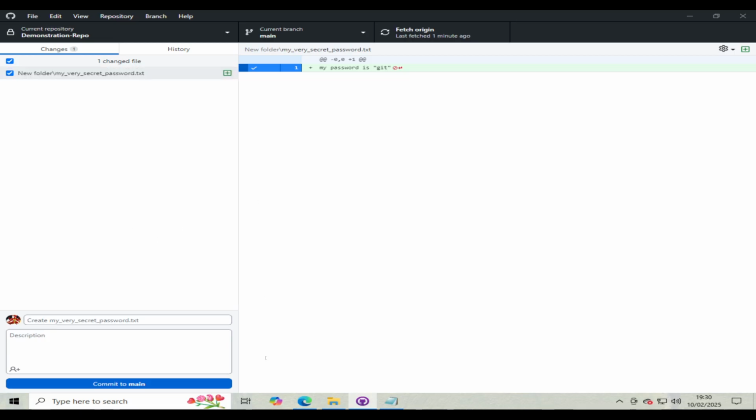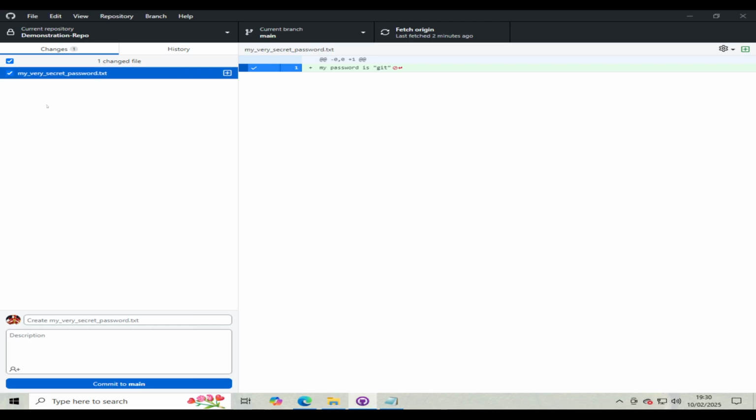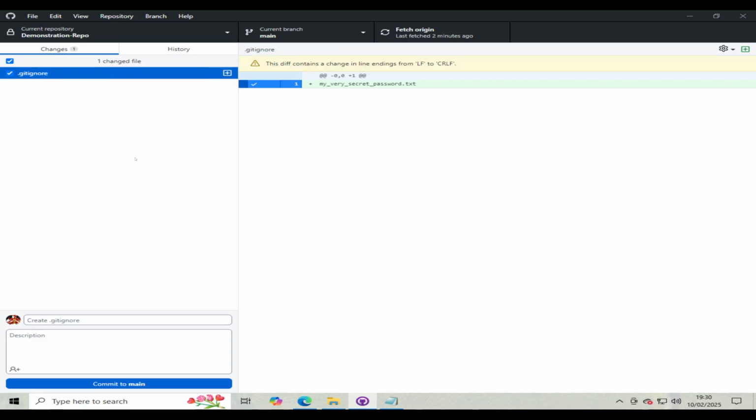But I'm going to move it back because I don't really need it in a folder for this. So I'm going to move it back and delete that folder. We'll get a little bit more into Git and folders in a second. So I'm going to right click it and ignore. You'll notice the file itself disappears. And now Git is telling me I have a Git Ignore, and it's saying ignore this file.